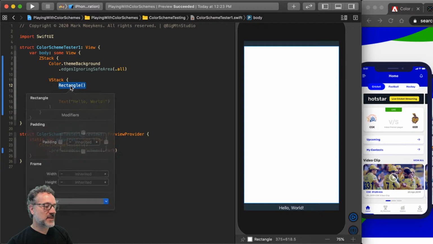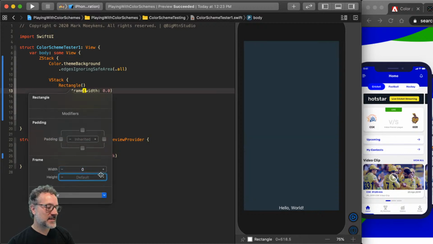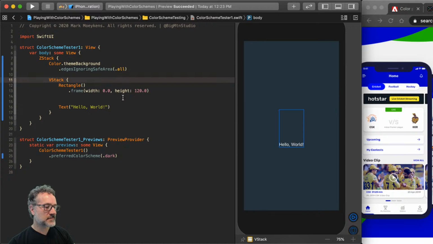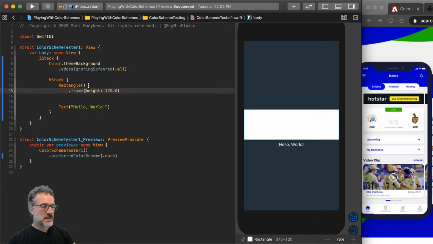So let's see, Command Option. Let's give this thing a height, and we'll say it's 120. Start with that. All right. We didn't give it a width, so let's delete that. Okay. So there's our top part there.